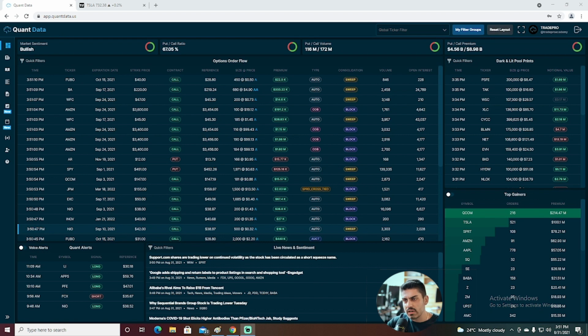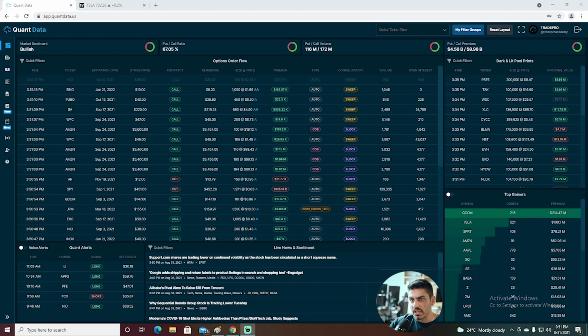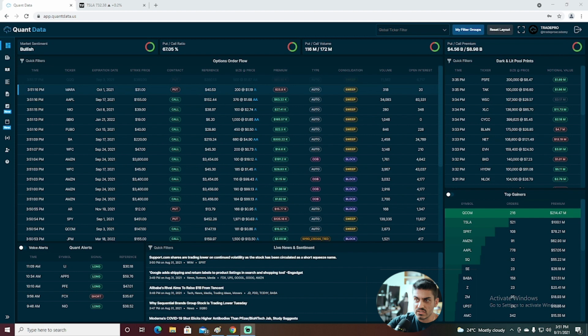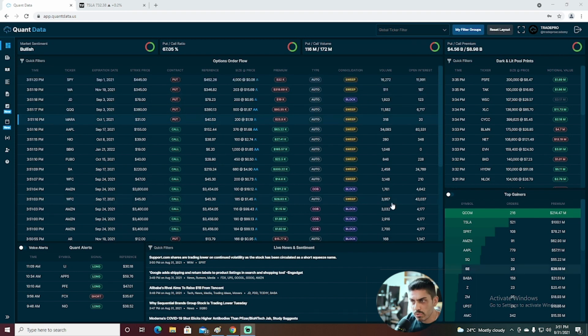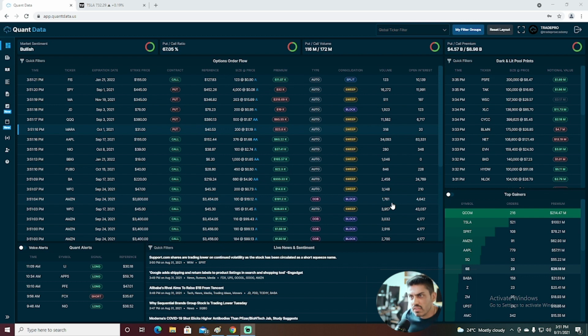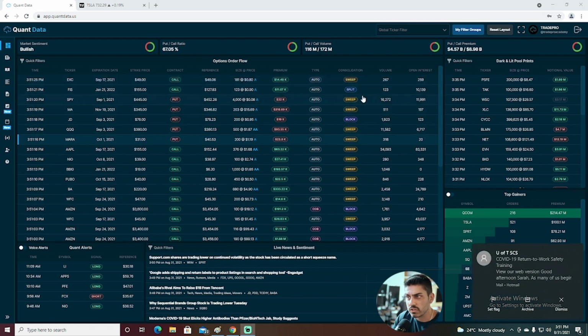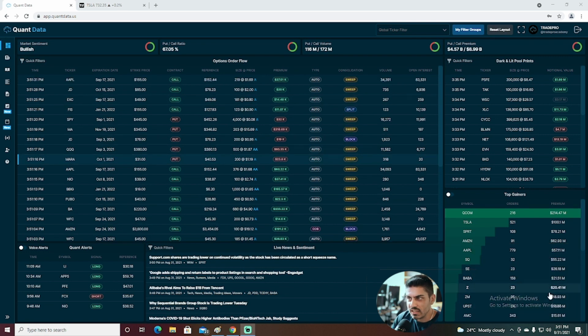Now, if you're looking at the screen right now, you guys can see that there's just a plethora of everything coming in. You can see it's just everything, right? You can see that no matter the premium size, no matter the price, no matter the put or call, no matter the consolidation, no matter the volume or open interest, it's just flooding in.